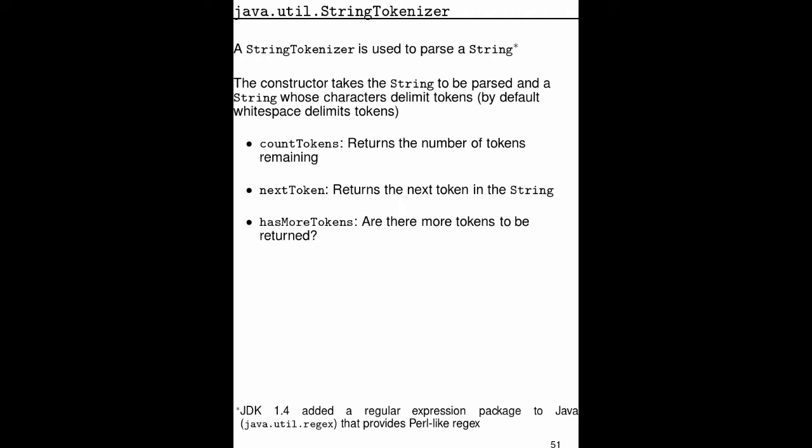So the string tokenizer has a constructor that takes a string to be parsed and another string whose characters delimit tokens. And tokens are just parts of a string. Think about breaking a sentence down into words. Each word is a token, and the characters that delimit tokens in a sentence are things like space and period and comma. Punctuation like that. By default, if you don't specify a set of characters that delimit tokens, it'll use white space.